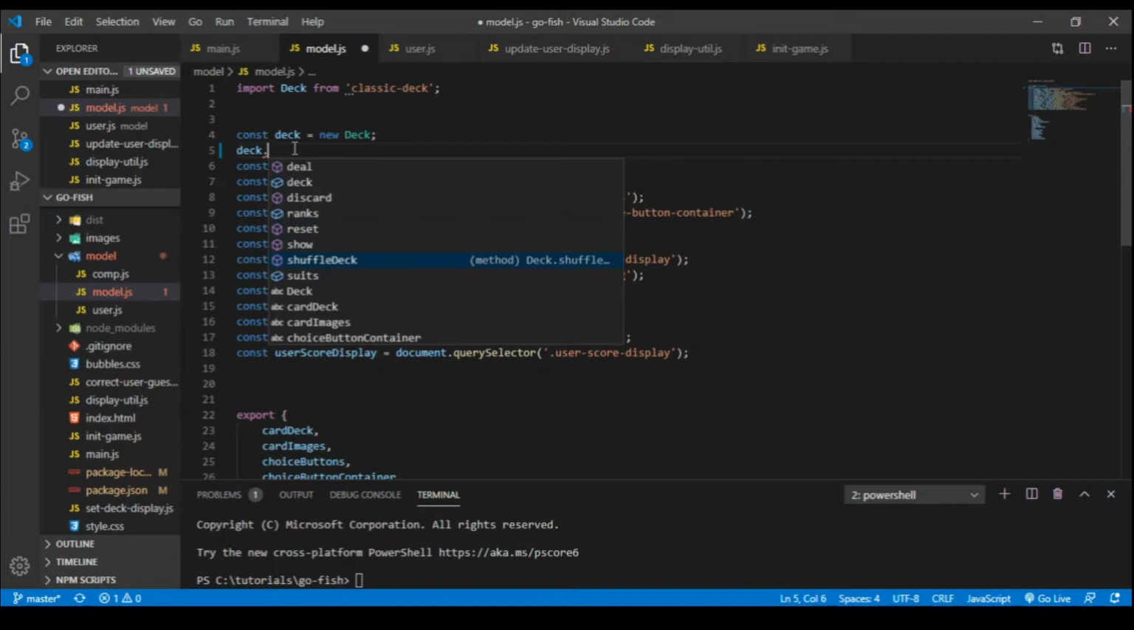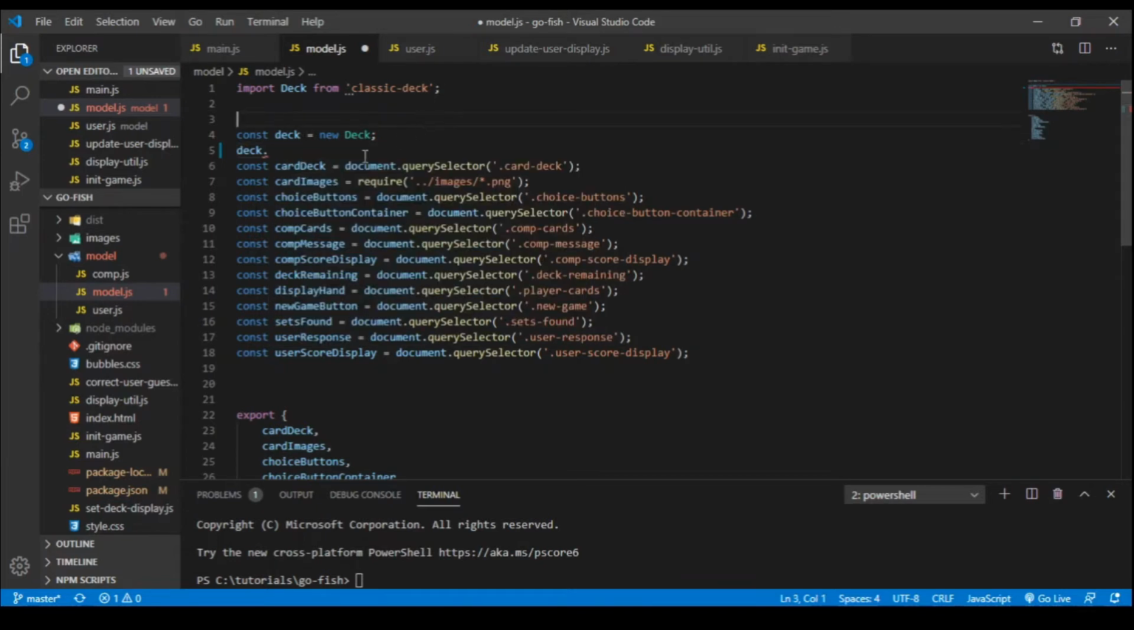Reset resets the cards initially at the beginning of the game. Show, you can see the cards in the deck, and shuffle deck is self-explanatory, right? So those are the methods on that new deck you're instantiating from that deck class.